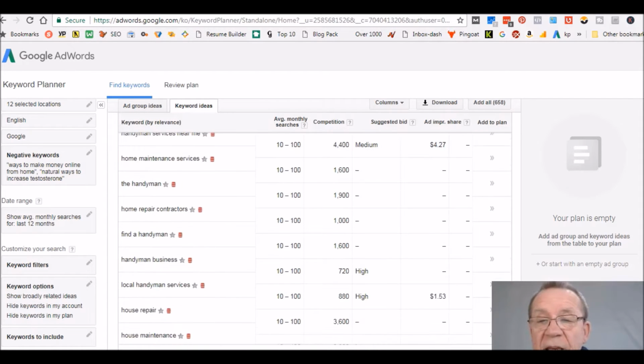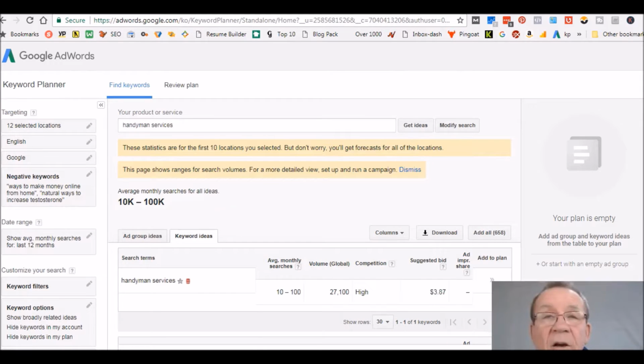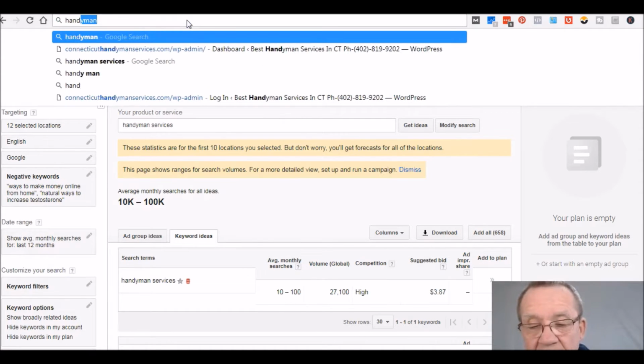Now this is just for handyman. You could also do gutter cleaning. You could do lawn service. You could do whatever is relevant to your industry that you're trying to get into. Now another easy way to do this is if you look up here in the search bar and you type in something. So I'm going to type in handyman.